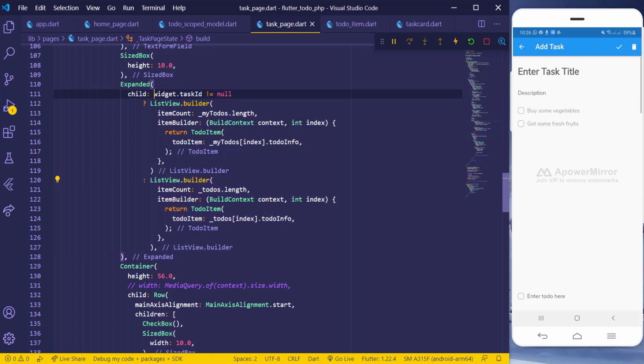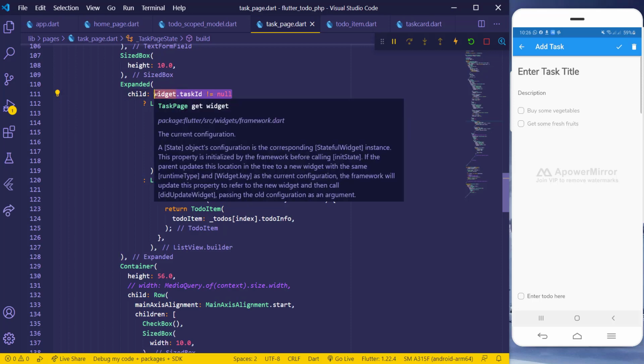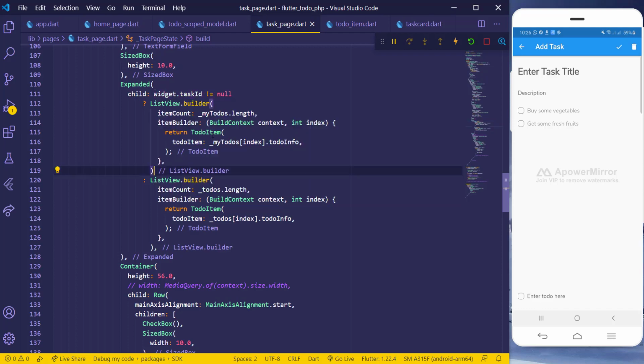That's why I have this here to check if the task ID is not known. So if this is not known, that means the person has clicked on the task and he wants to view or edit the task. So that's basically what we did.